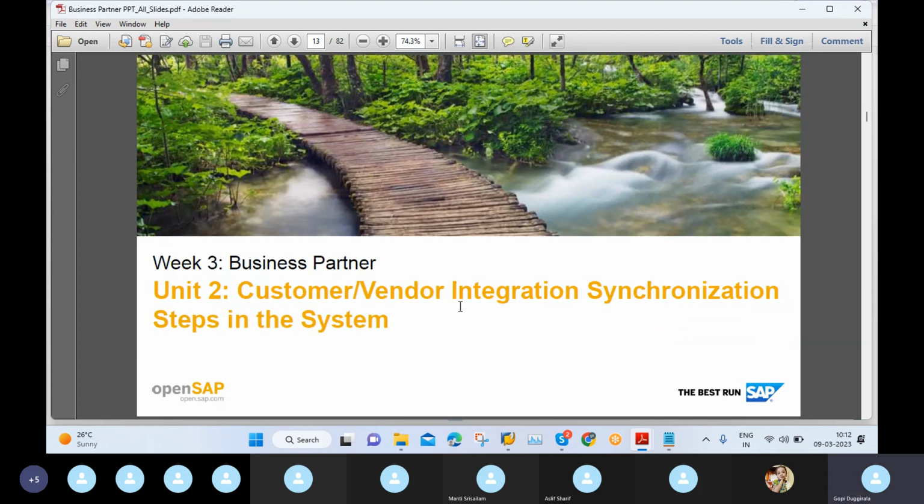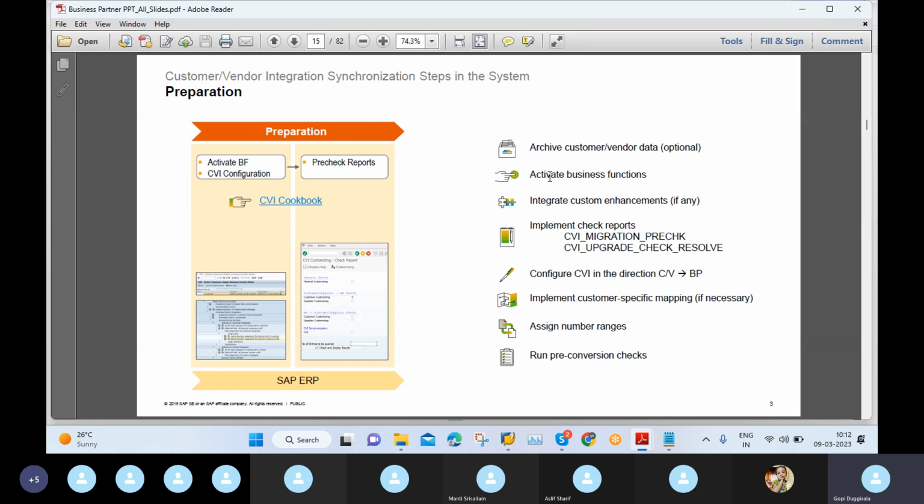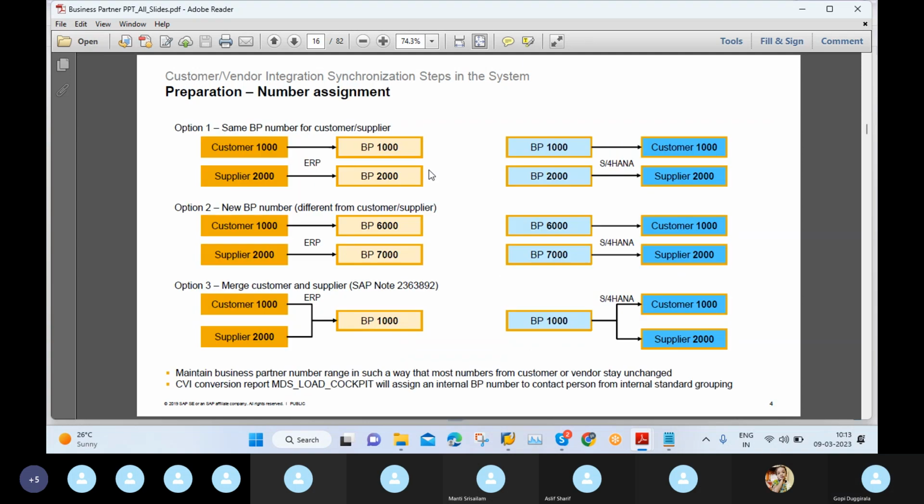So next, the customer vendor integration synchronization steps in this system. So how will we synchronize these customers and vendors in the system? Simply, whatever I showed you earlier, the cross application components, the place where we maintain business partner. It means we are simply integrating our business partner with customers and vendors very easily. Okay. And here you can see preparation, number assignment, and this one also.